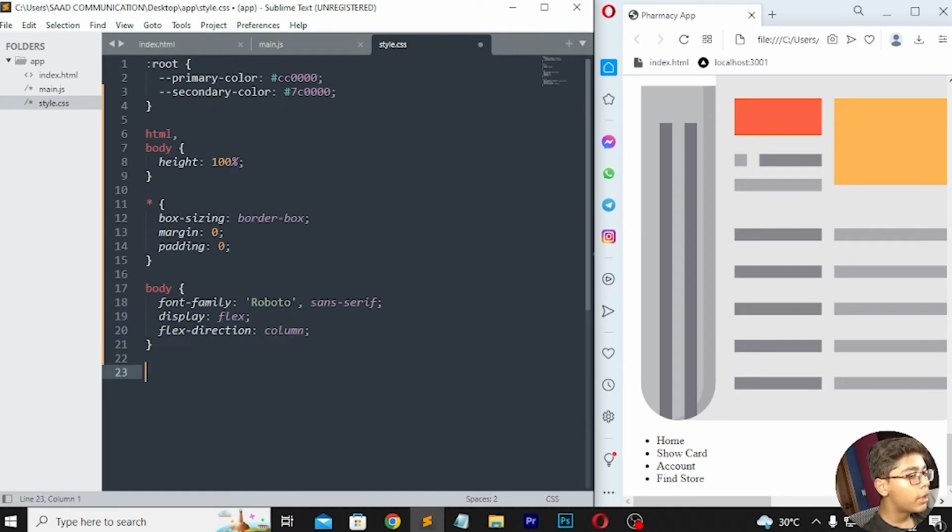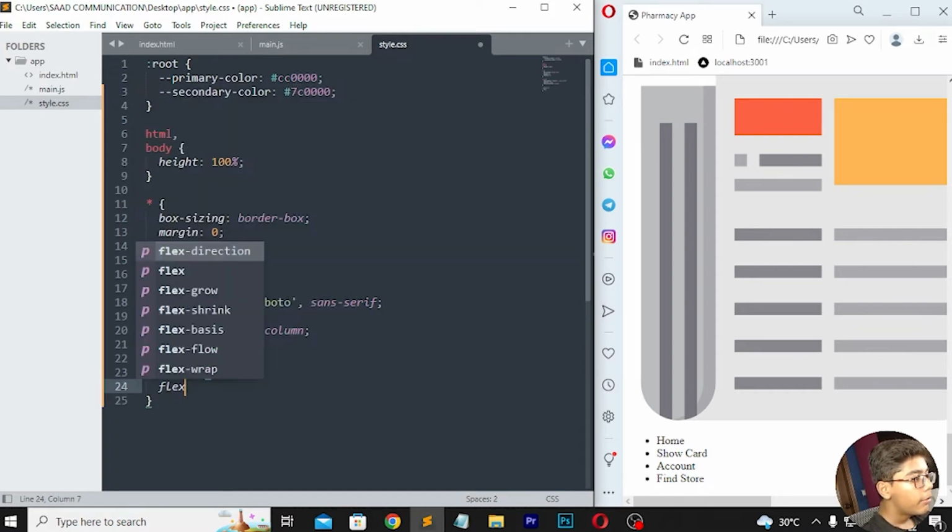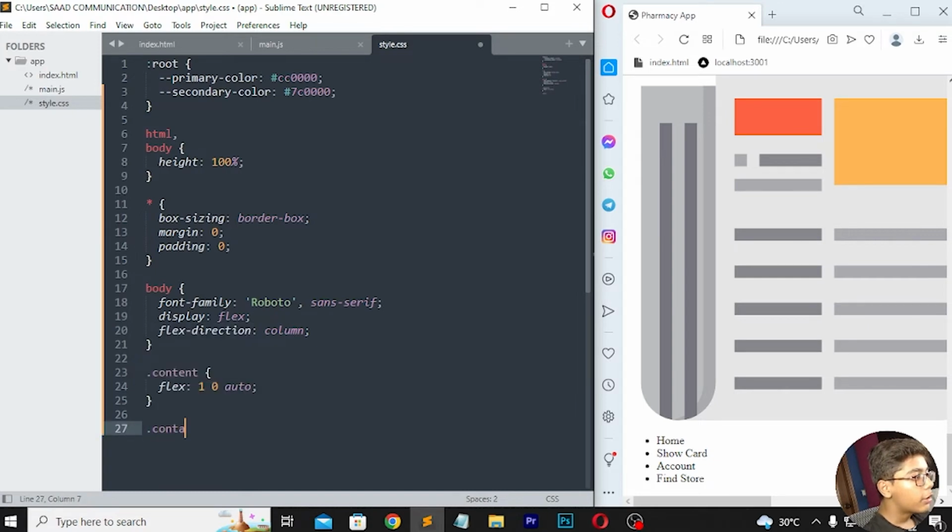Then you have to move down, and here I will be writing one selector again, .content, with flex which should be 1 0 auto. Then move down, right here .container, and here I will be writing width which should be 90%, margin 0 auto. Then you have to write overflow which should be auto, then padding which should be 10 pixels.